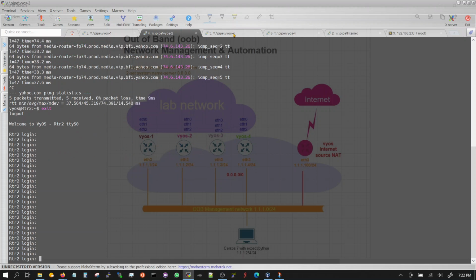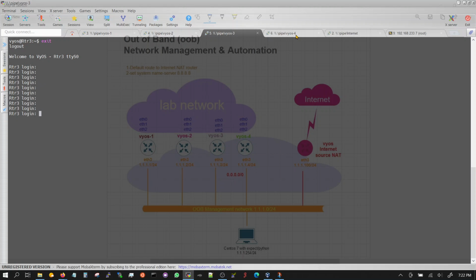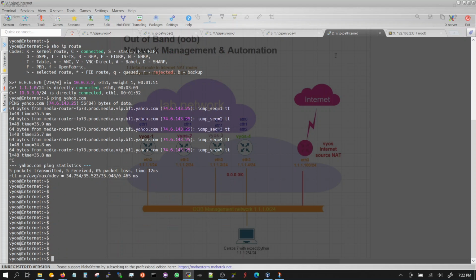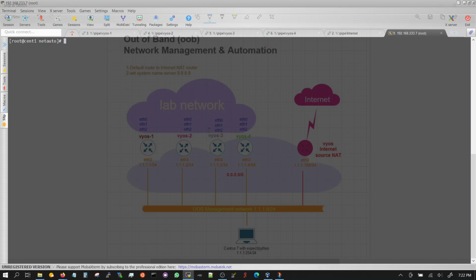All of them are RTRs, and we're going to change that to something else, right? Automatically, without touching these routers. This is an internet router. We're not touching this one. Just the four routers here. So we're going to say set.